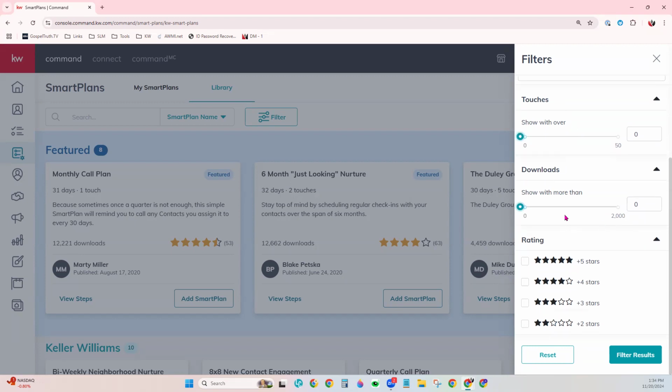Maybe you want a smart plan that's already been downloaded by a bunch of other agents so that you know it's already been tried and tested. You can adjust that filter. You can even search by ratings. So maybe you're looking for something that has 5+ stars, and that way you'll know that you can go ahead and use it with your contacts and expect a good return.